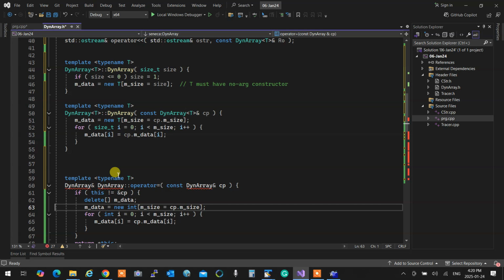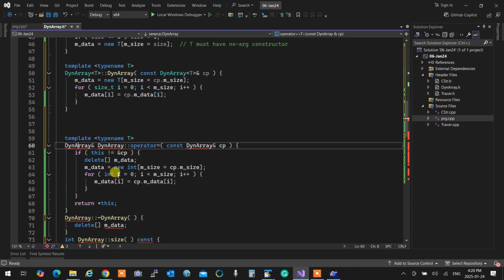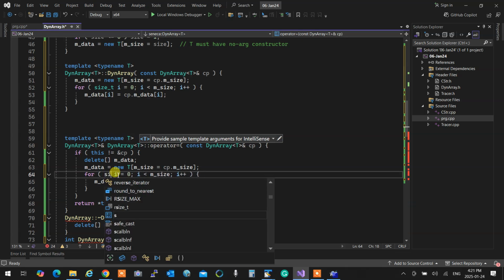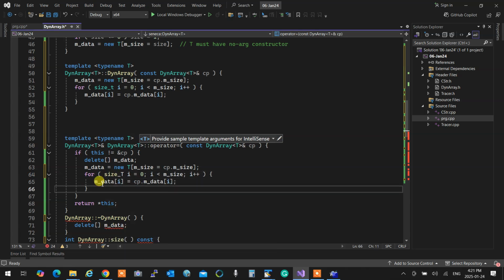So what do I change here? The first one, yay or nay? Yes. Okay. Second one? Yes. Third one? Yes. Fantastic. Now, line number 63? Do I need to change it to T? Yes. This one will change to size T. I hope you understand why we are putting T over here, because it's returning this. It needs to know which type of dynamic array it's actually returning. Okay?